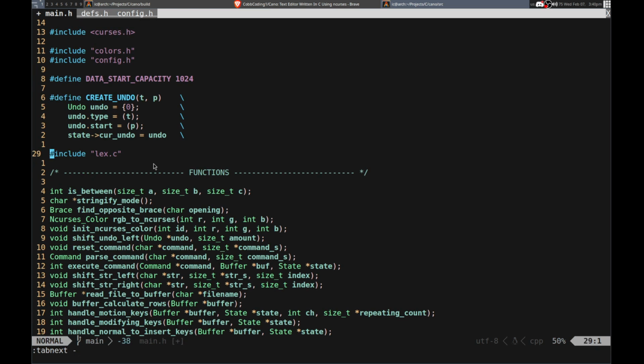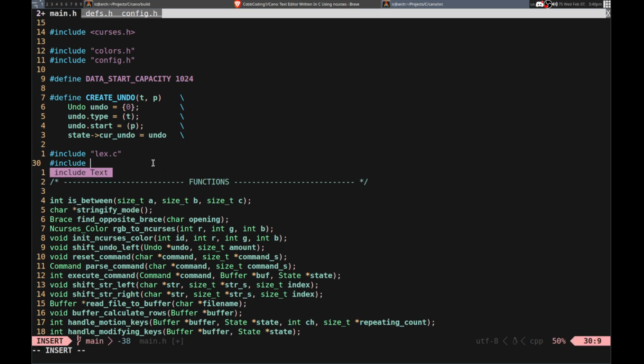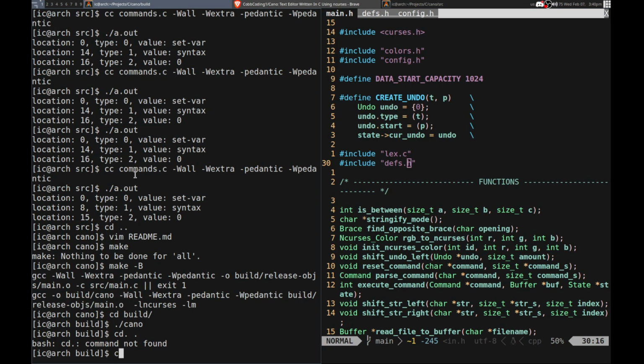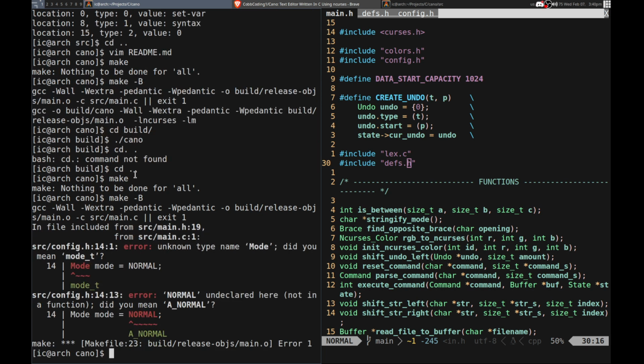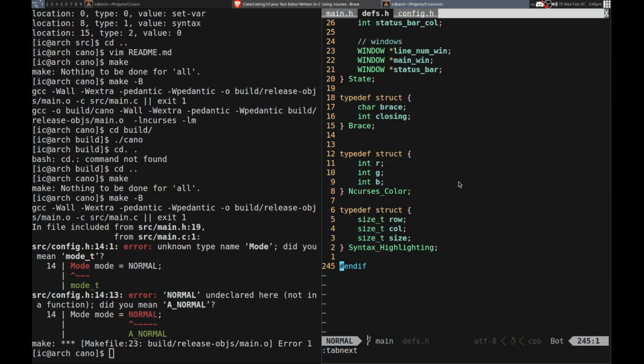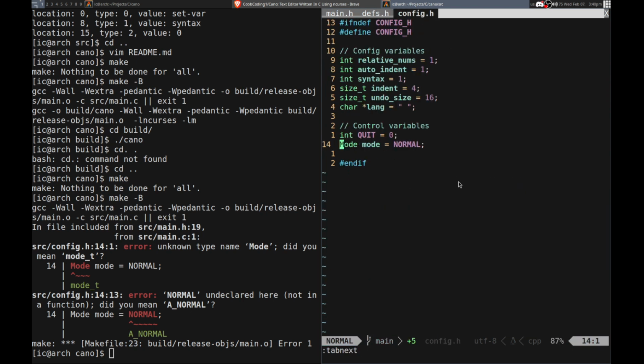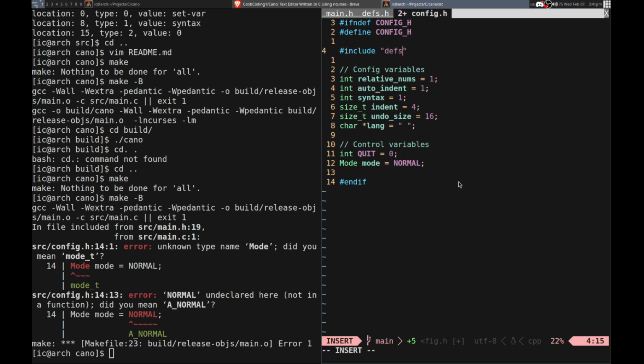Okay, we want to include defs.h. Include defs. Just like that. Let's see, that should stay with that. It does not. Okay, yeah, it doesn't have mode. Shoot. Oh shoot. Okay, I see. That's why it's not in there. So I need to include that's here.